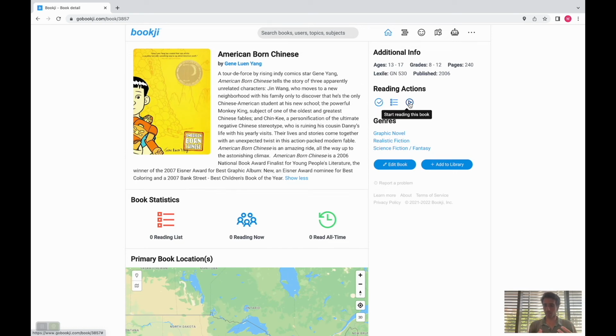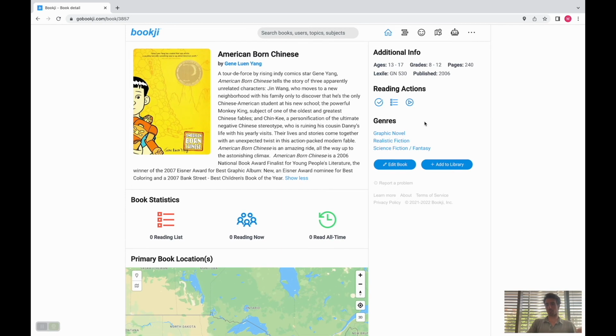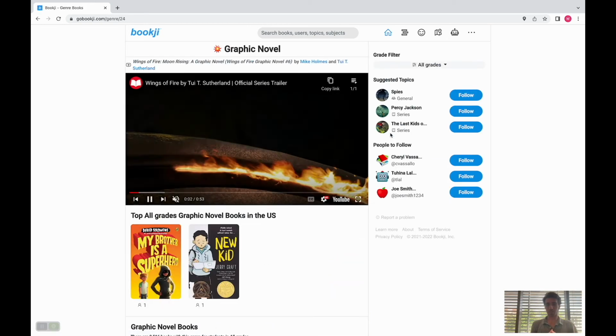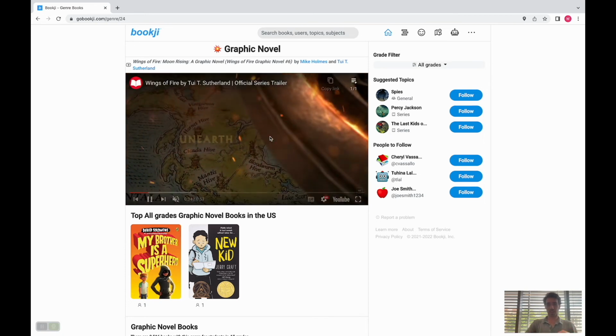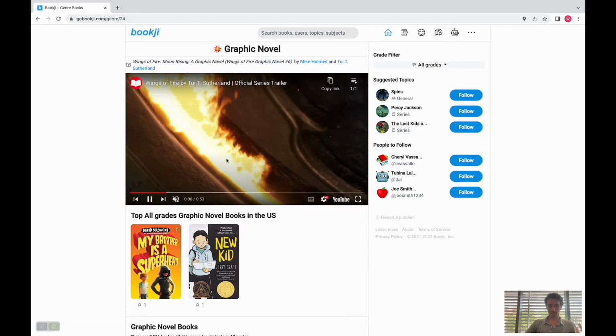If I have the physical book and I wanted to log it with Bookji, I could start reading the book right from here. I can also see different genres that this book is associated with. So for example, graphic novel. I could click on this and it'll take me to a genre page with information about other graphic novels. Sort of similar to the homepage, but this only has to do with graphic novels.